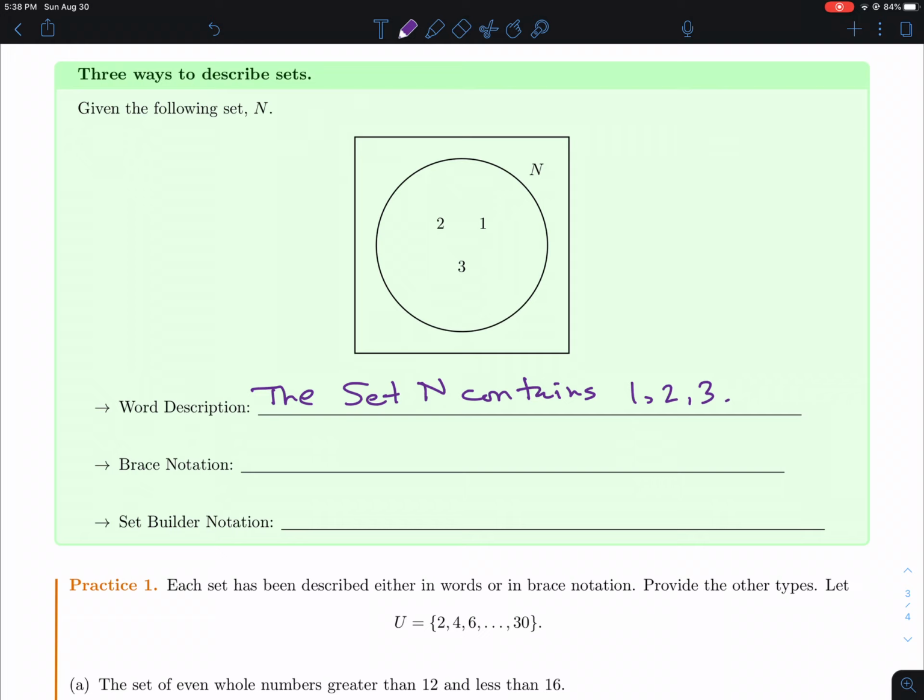Brace notation is actually what you're going to practice in the packet. Brace notation just means take a little curly bracket and then just list them. So 1, 2, 3. And the thing to remember about sets is that order doesn't actually matter. So if someone for some reason wrote this, it means the same thing. If you wrote this, it means the same thing. Typically I write them lowest to highest or alphabetical, but you don't have to.